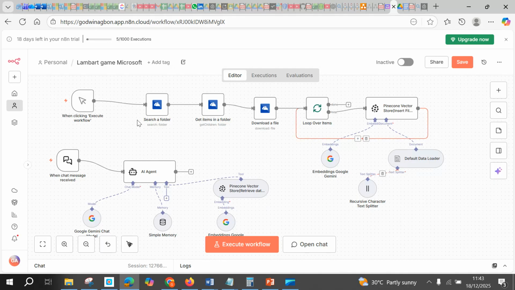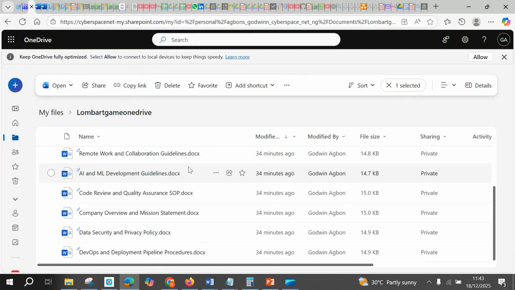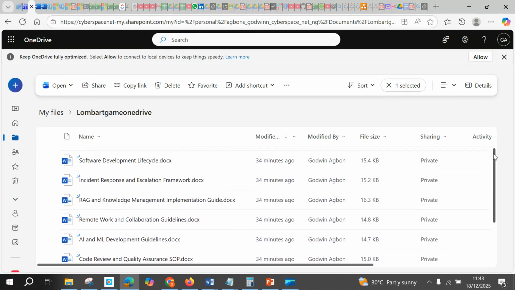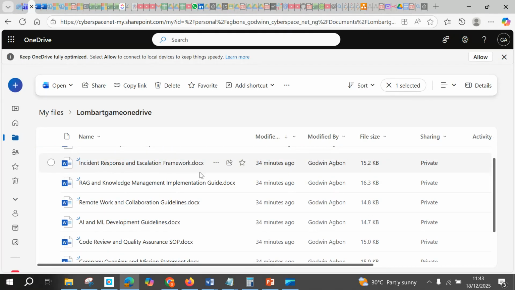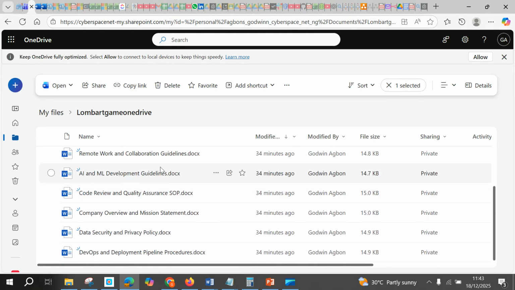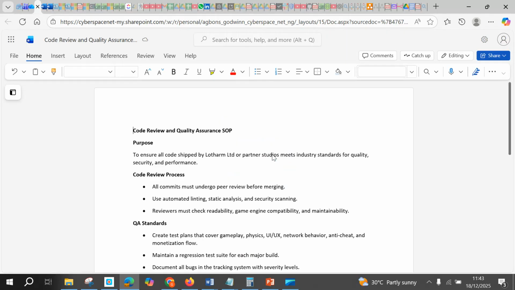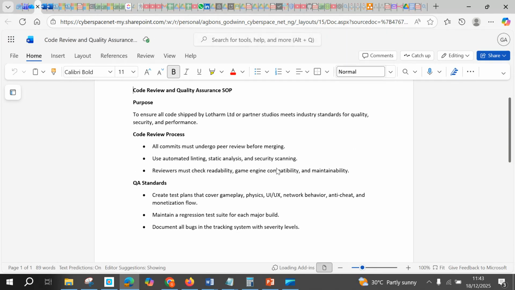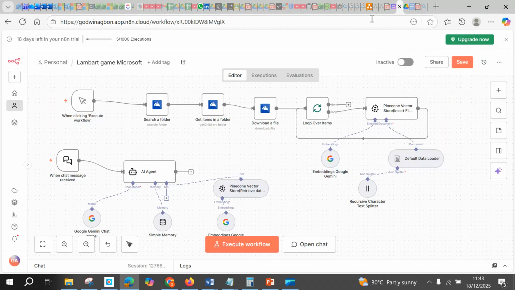So the simple thing I just did is to have a folder that has organizational policies. For instance, you can see employee conduct, you can see incident response, all these things. If you open it, there is content in it. You can see this code review, for instance. We open code review, and it has content in it. Okay, this is it. This is assuming this is the policy of the organization on code review. So let me go back to the application.